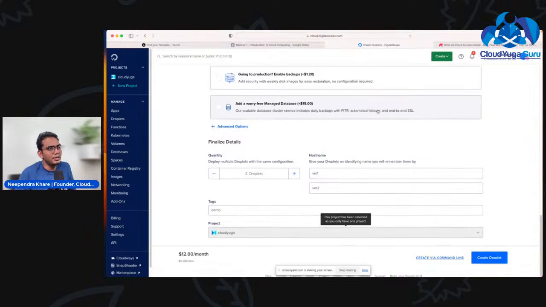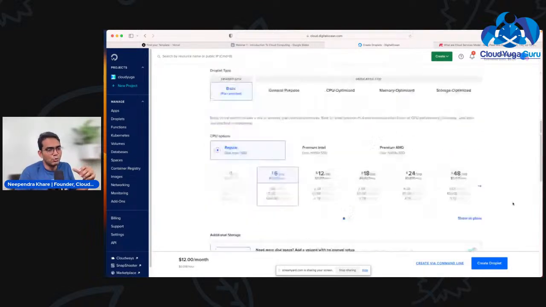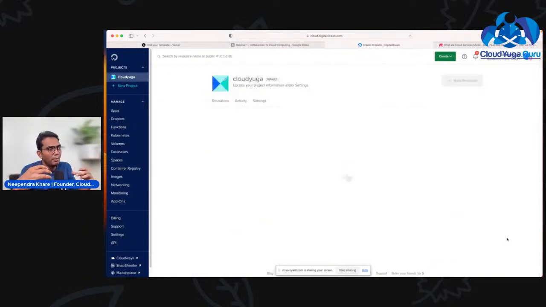Now what is happening here is I have chosen all of my configuration, and you can see here it has been set up. So I just go here and say create droplet. What is now happening behind the scenes is my cloud provider is going to set up the instances for me on the cloud.